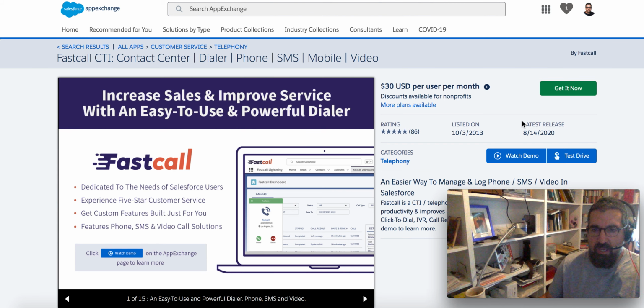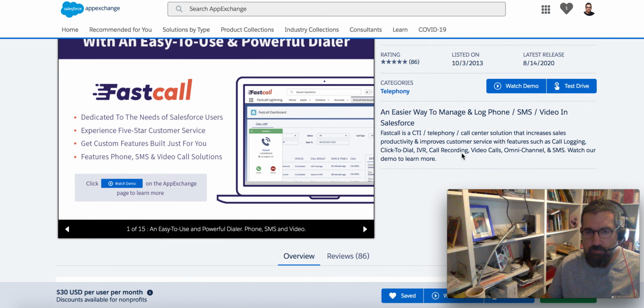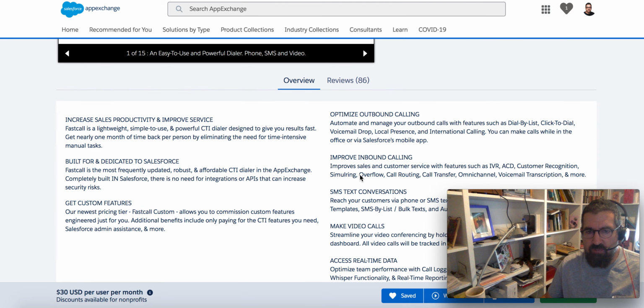Since we're looking at this page, you see Get It Now, which of course installs any application from the AppExchange. Watch Demo is a video, and Test Drive is a very limited experience that logs into a light Salesforce org, really designed for subscribers who do not have Salesforce credentials.